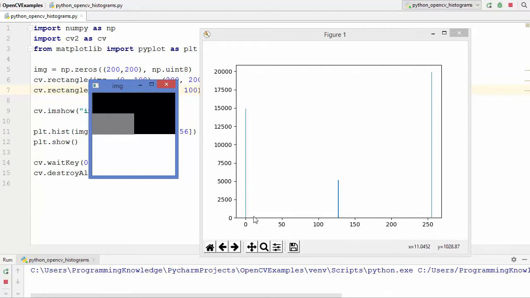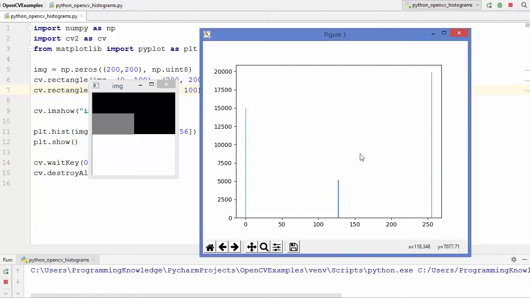That's why you can see this line here, and we have added the rectangle of pixel value 127 also. So around, you can see around 5,000 pixels here have the pixel value of 127. So this is how the histogram is going to work.